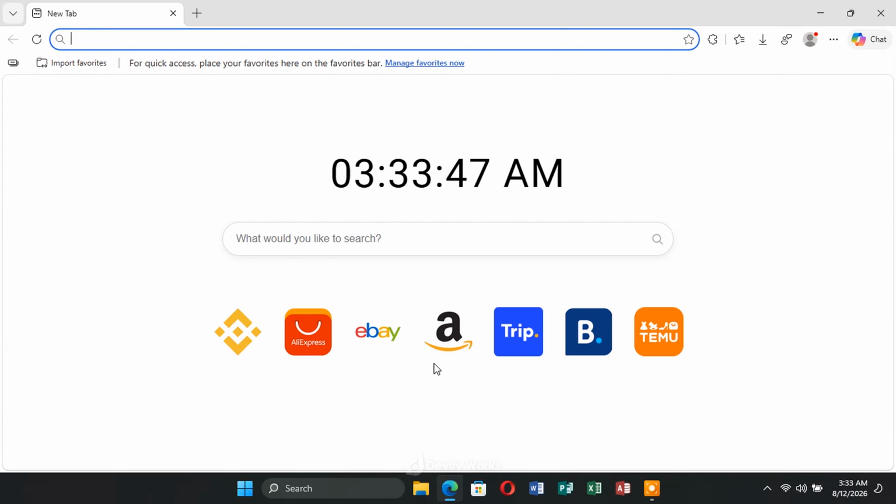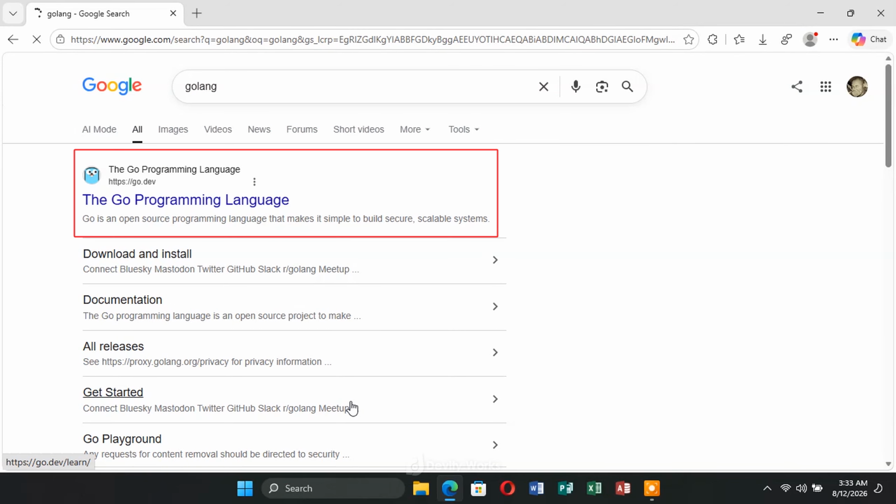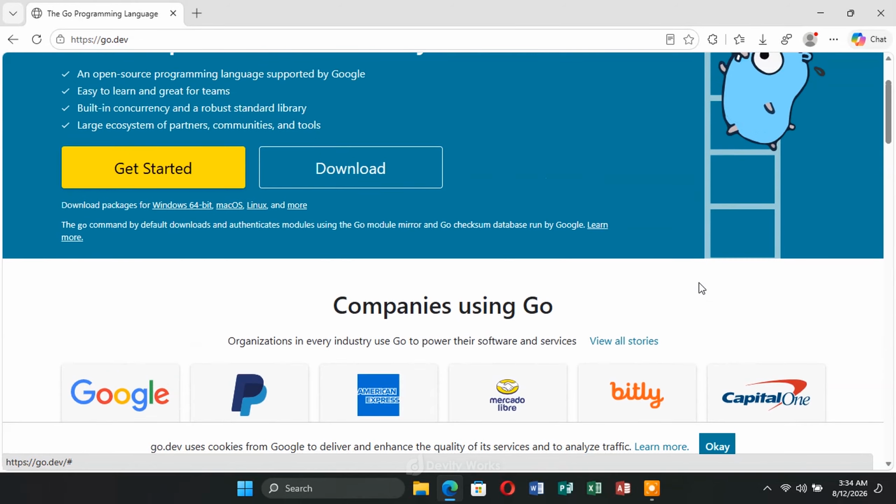To begin, open any web browser on your computer. In the search box, type GoLang in one word and hit enter. And from the search results, click on the first result from go.dev. This will take you to the official Go programming language website.